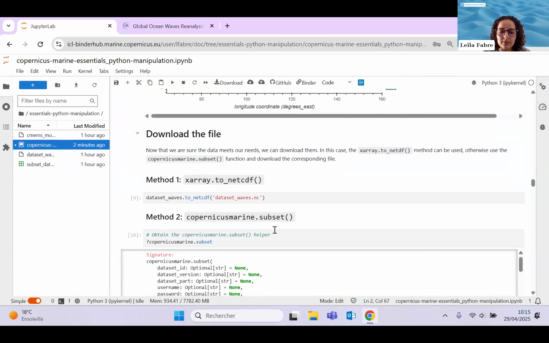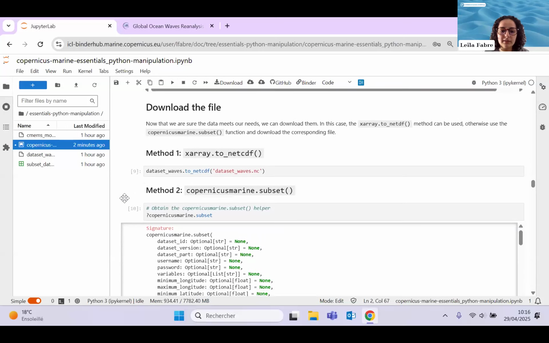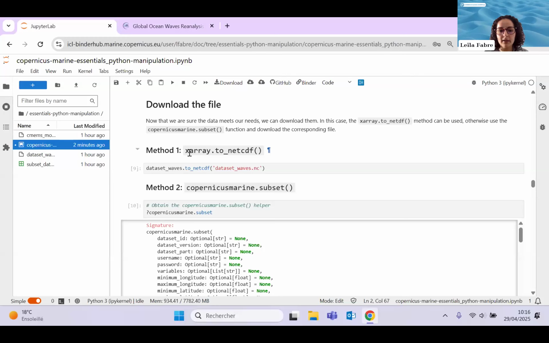Okay, now that we have opened the data remotely and that we have done a bit of manipulation, we can download the data. There are two ways to do that. The first way is by using the xarray package with its to_netcdf option. With this cell, we just have to write the variable in which the data are saved, to_netcdf, and the name of the output file. I've already downloaded the file.